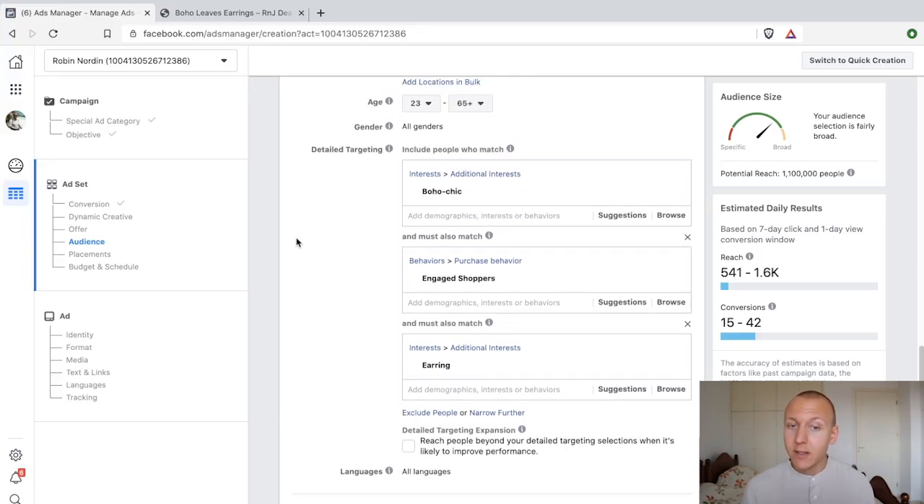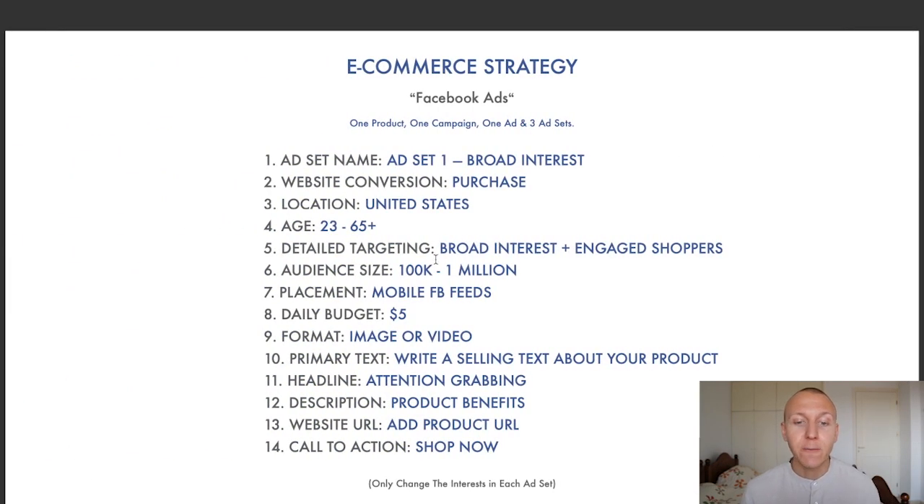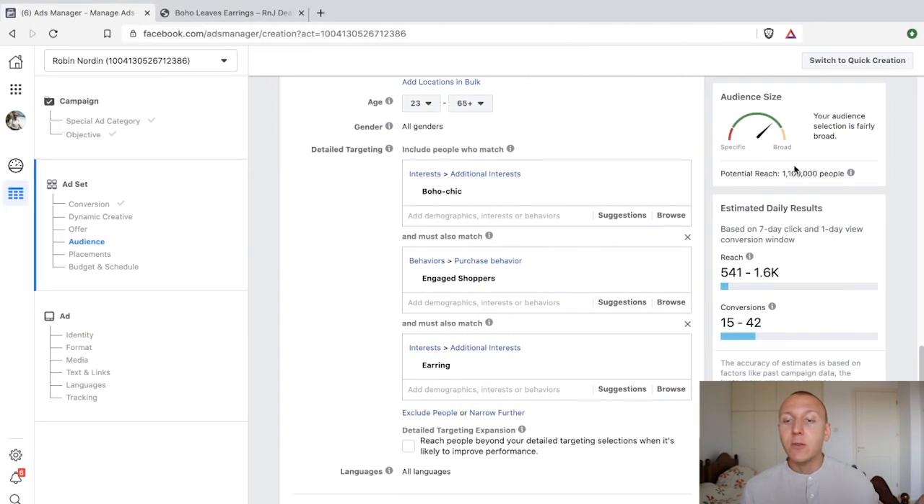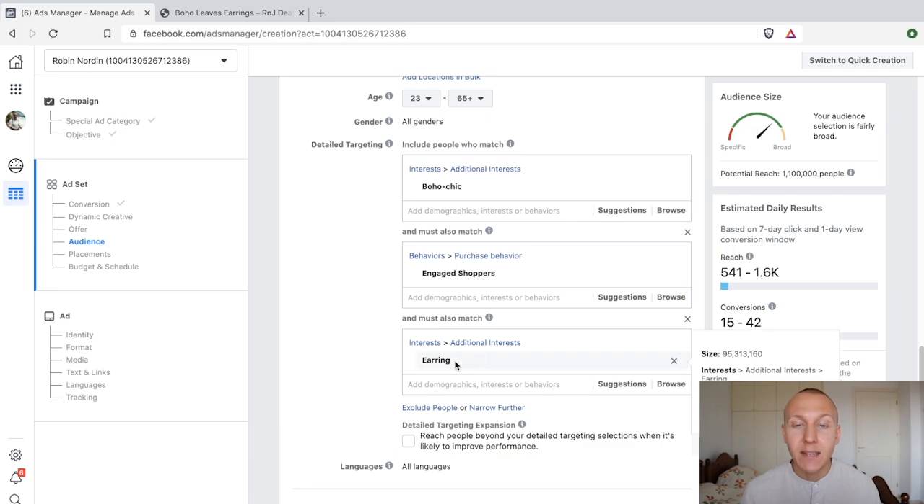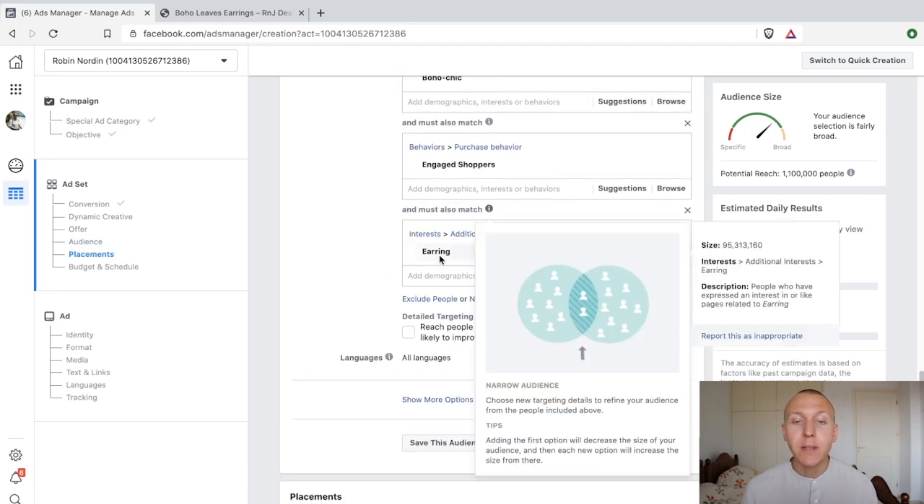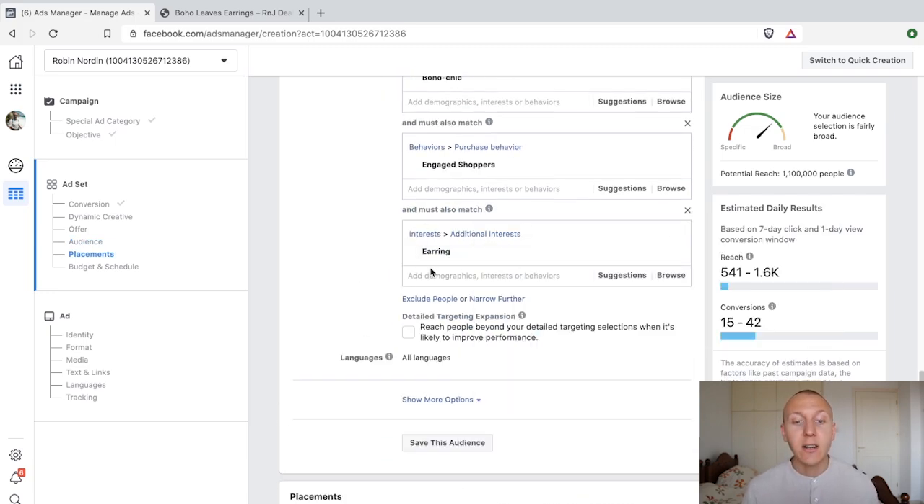So I want to reiterate and say that when it comes to your broad targeting, that should always be the first. The second should always be engaged shoppers, just like it says here, first broad interest and then the engaged shoppers. And then if you need to narrow down the reach, you click on narrow further and then you add in more things.